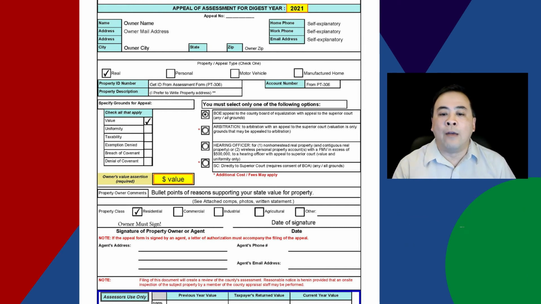And then what I will do is make sure that I put a comment that says "see attached comps, photos, and written statement." It's a notification to the tax assessor's office that in addition to this form, you have other supporting documents and evidence to back up the value that you're shooting for.